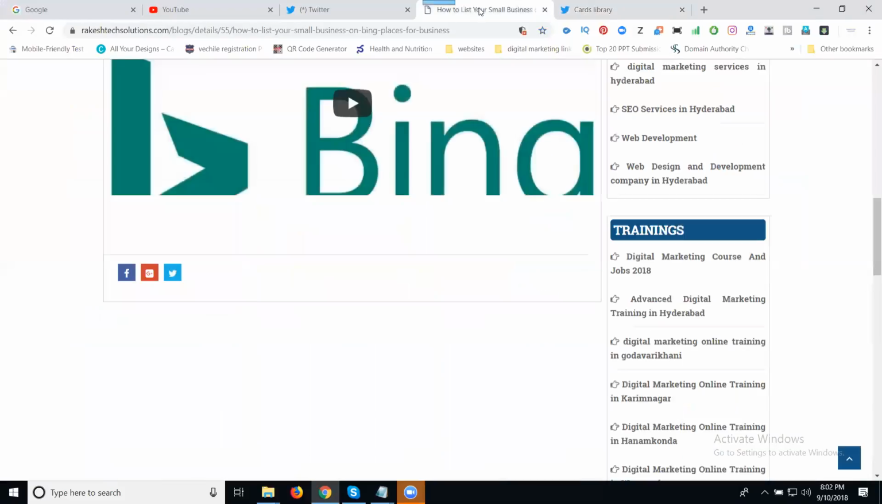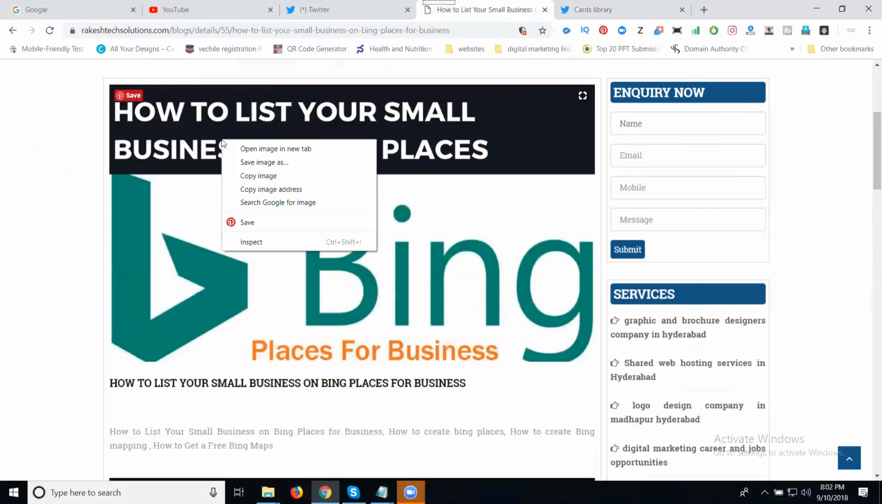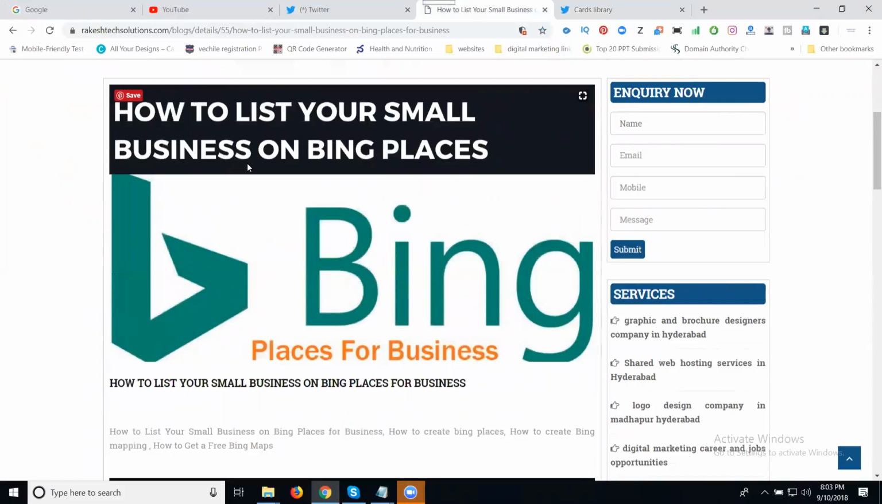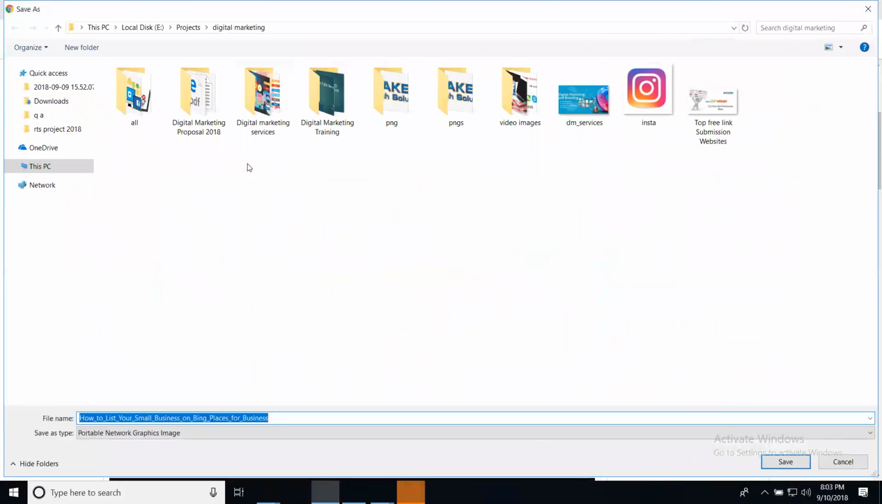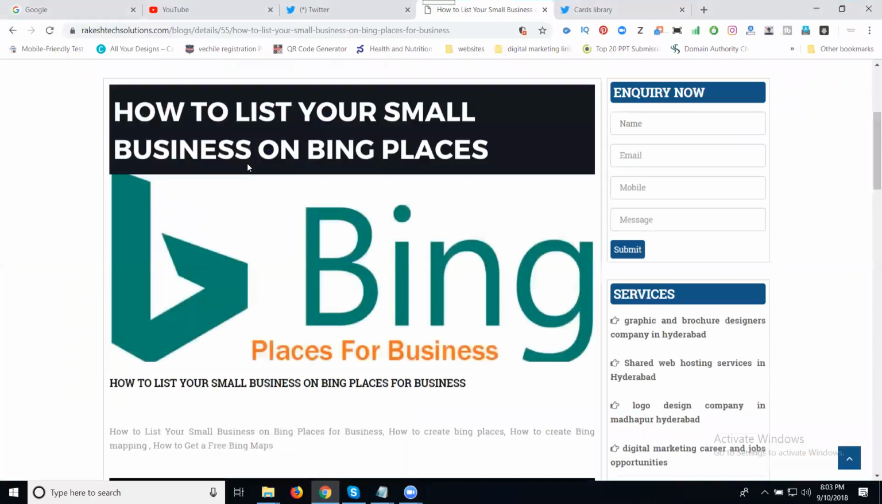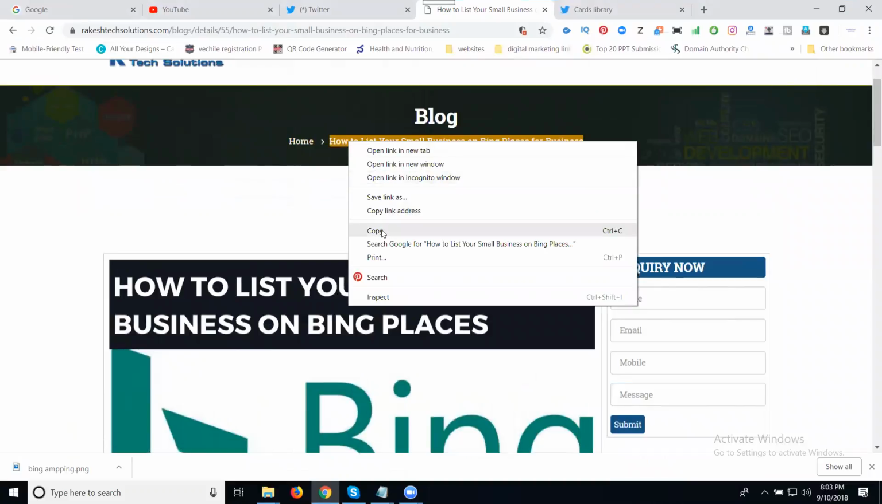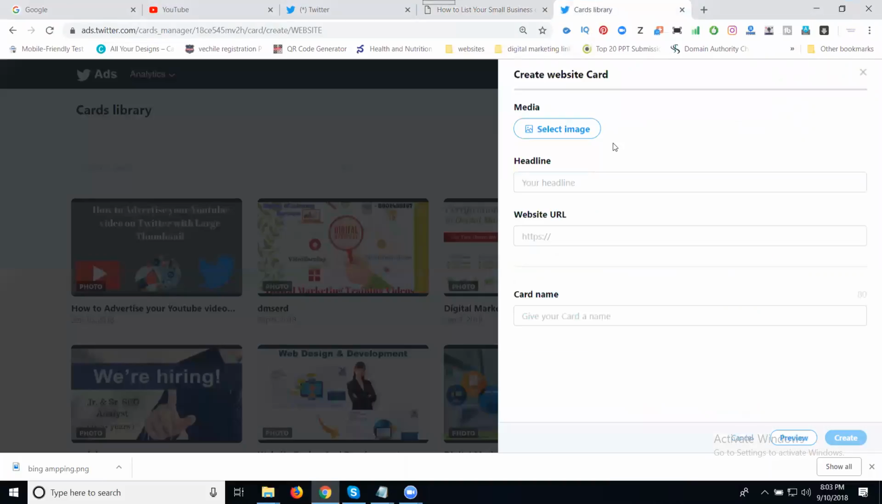Now here, first of all, I'm selecting this image. Why? Because I need the image. I will show the same posting with the last thumbnail. Select the image, save it on your desktop in your proper folder. This one, Bing mapping, is done. Now select your title first, copy it, and go to your cards.